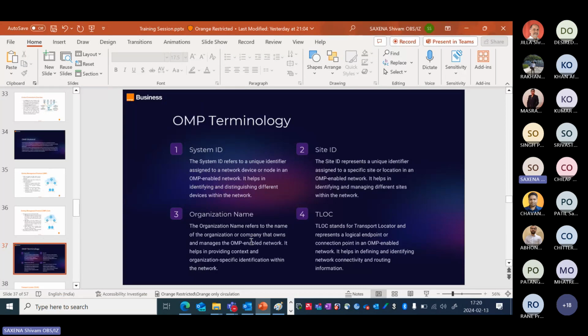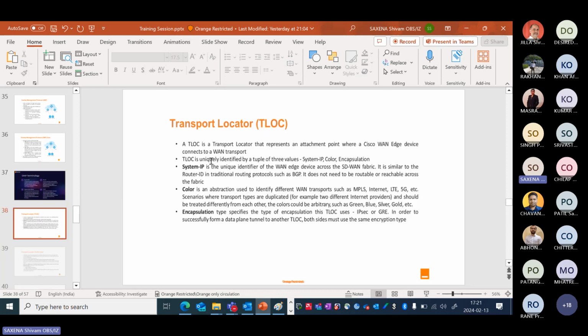Another is the organization name. The organization name should be unique, and it needs to be registered on the Cisco vSmart account. Whenever you purchase any device, you need to mention this organization name on every controller and every site. So this information, system ID, site ID, and organization name, needs to be present. We usually tell routers at the time of initial configuration. So these three come under system configuration when we configure any site.